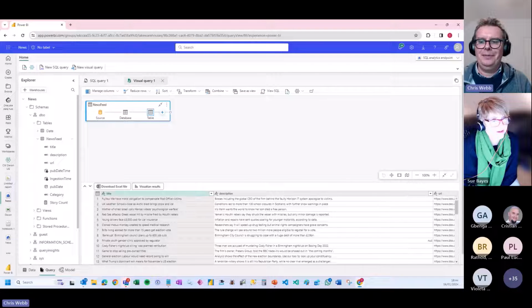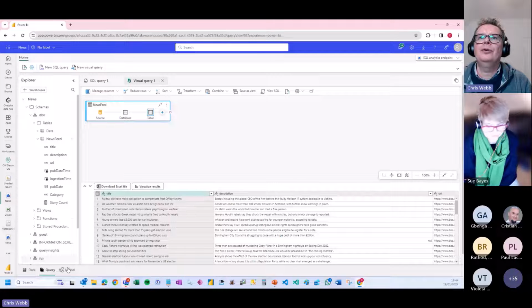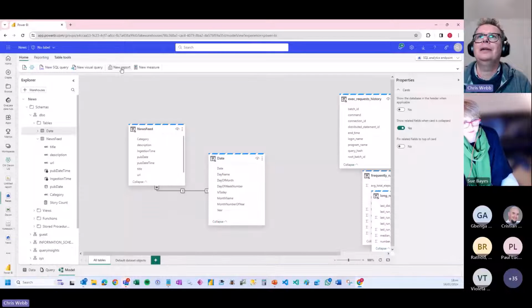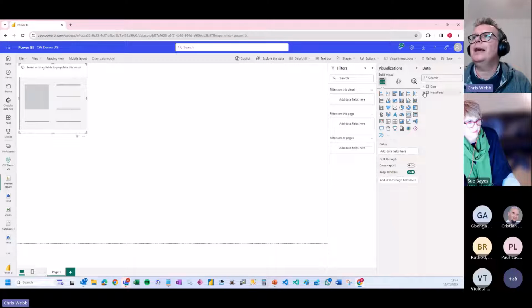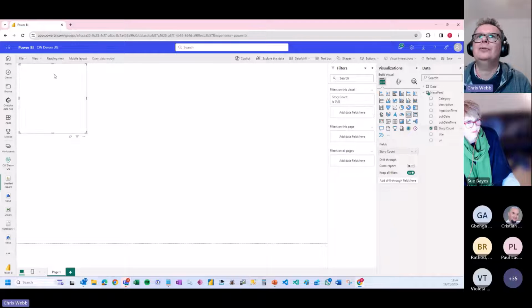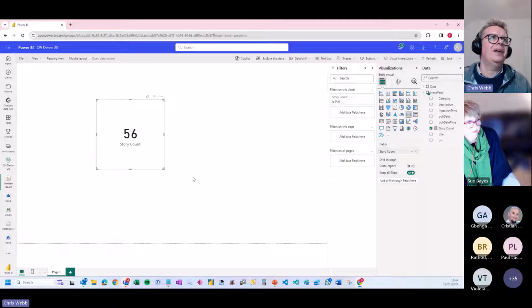All right, there's a lot more to do, and I'm going to try and finish on time as promised. Two more really interesting things to show you that are really relevant. Let's go back to my model and let's build a new report. And let's just build a card with story count on it. So that's the number of stories I've got loaded in. Let's pretend this is any KPI that you want.